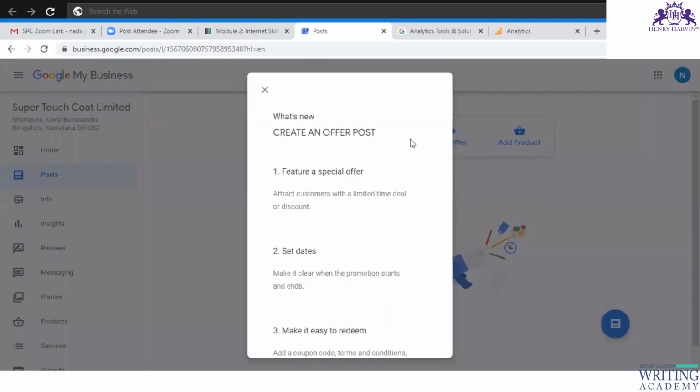So create an offer post, okay? Feature a special offer, attract customers with a limited time deal or discount. Or you can say quickly, hurry up to my store. In the next 2 hours, I'm giving away 50% flat discount on certain varieties or certain products or certain goods or whatever. Set dates, make it clear when the promotion starts and ends.